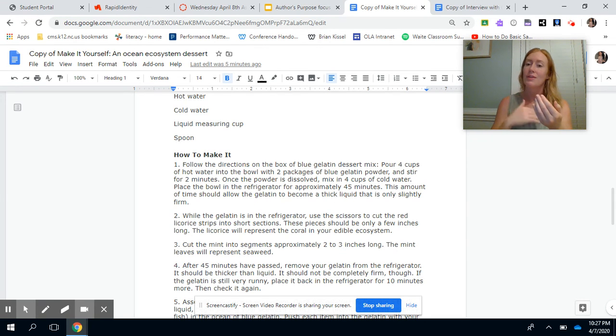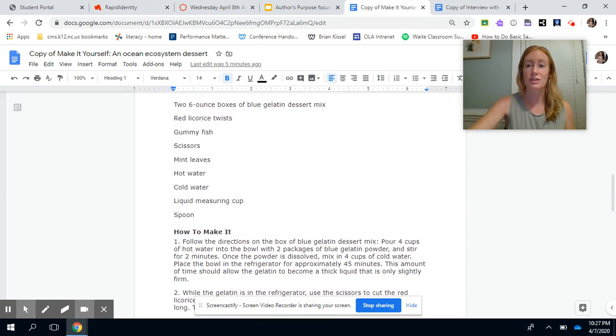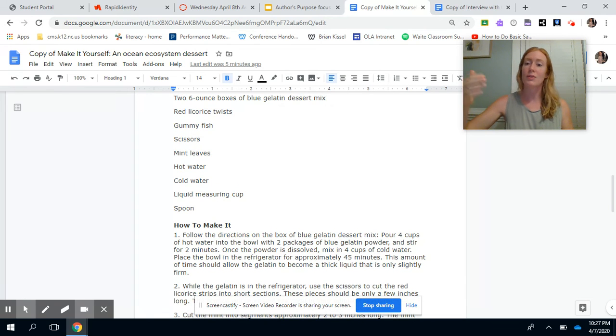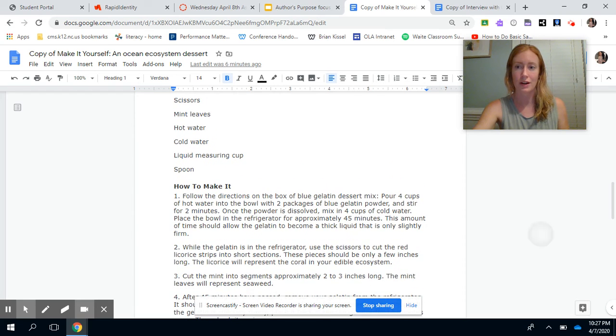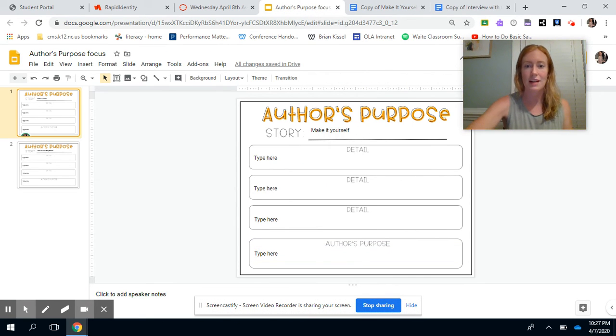You have to follow instructions when you're baking or cooking in the order they're put, or it doesn't work. So that shows me this is chronological order. That's giving me a big clue to our author's purpose again. So if we go back to Make It Yourself, what's the author's purpose? Well, I think you can kind of tell me what's the author showing you how to do in this article.